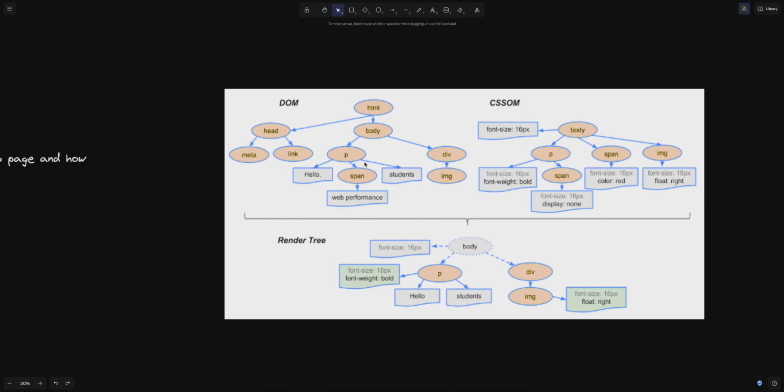So you see, the DOM has an HTML tag, then the head tag has something, then the body tag has maybe a P or a div, and then it goes on, right?